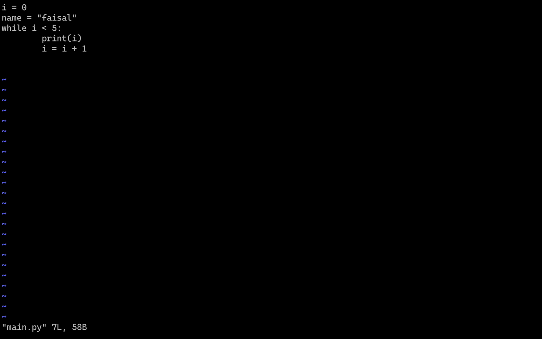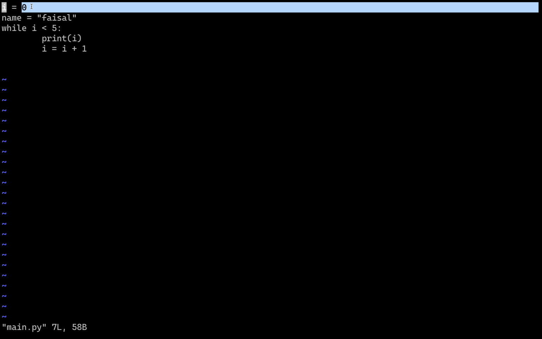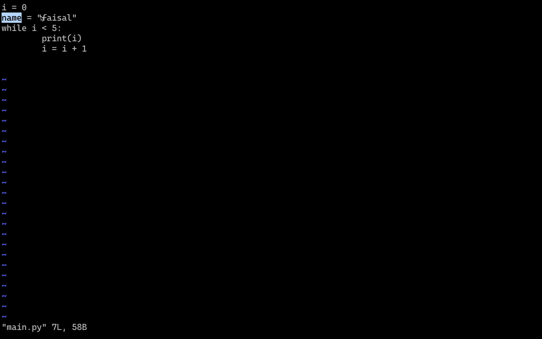Now there is some other loop called the for loop. But before understanding the for loop, let's first learn about lists. As we know what variables are now, a variable is just one single entity, kind of like a box which has something inside it. Right now, i is a variable which holds the value of 0. Name is a variable which holds a string, and the string is Faisal.